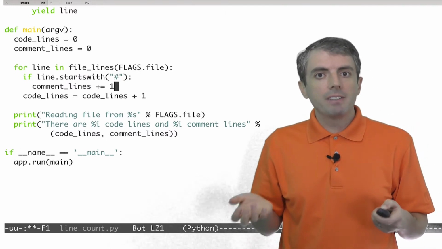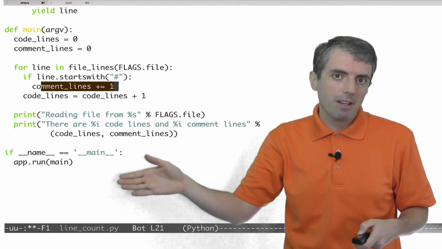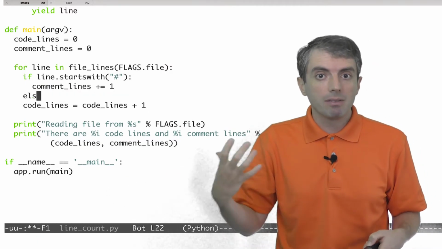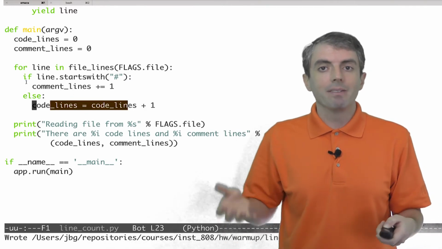Typically, you structure an if statement into two paths. You do something if the test is true, but something else if the test is false. In our case, we want to increment the count of code if there is no pound symbol, and increment the number of comment lines if there is.